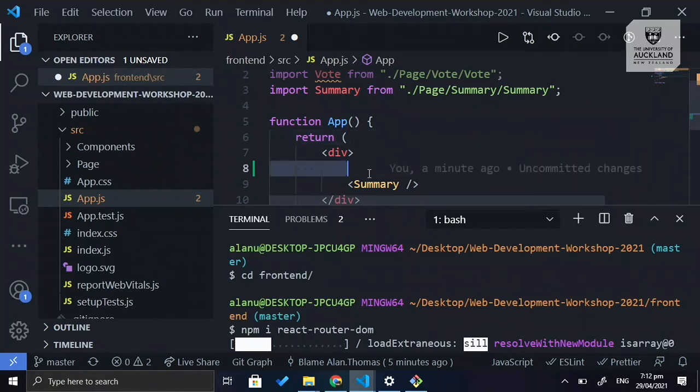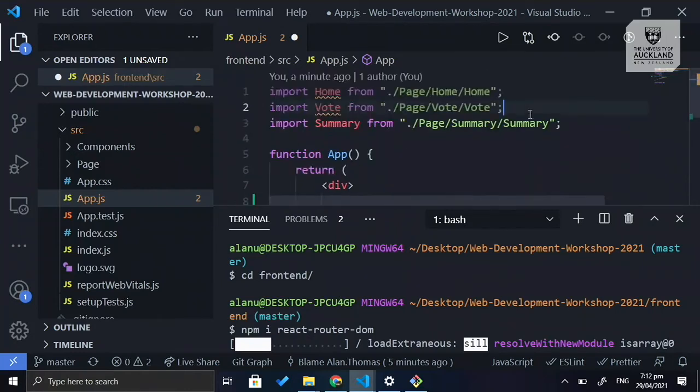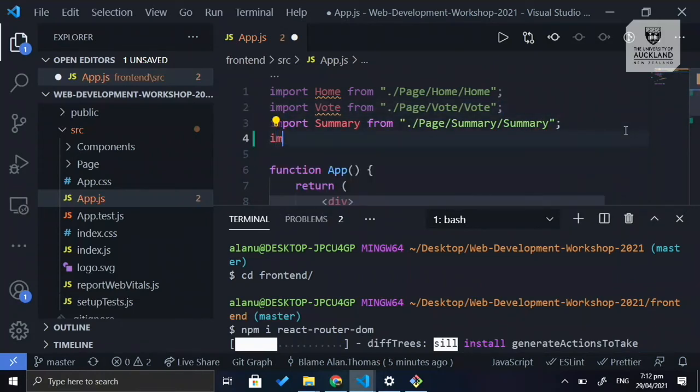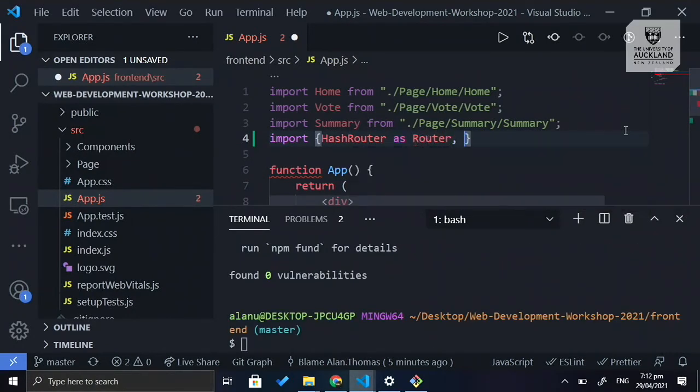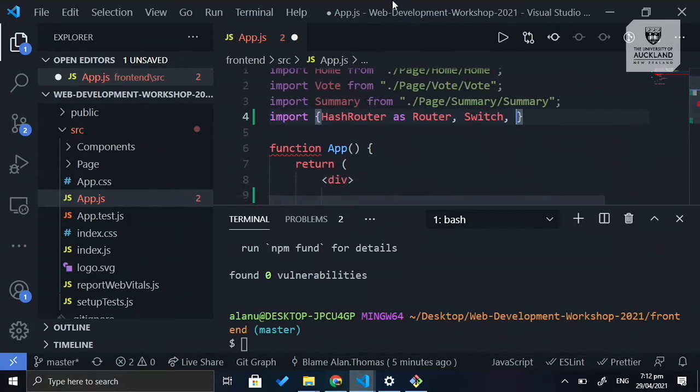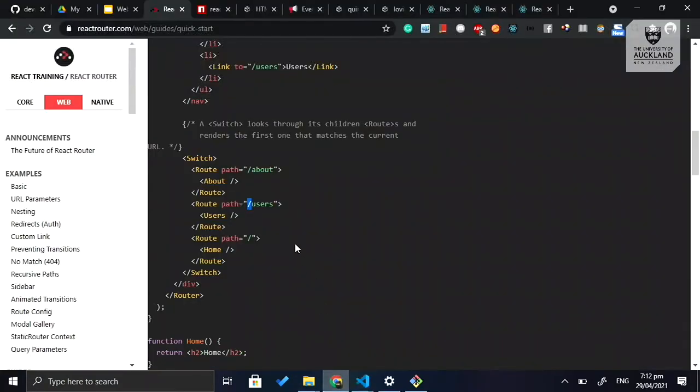So first things first, I'm going to import React Router. Today we're going to use a HashRouter just for easier use, HashRouter as Router. And we're going to import a Switch. And I believe we need to import one more thing, which is Route.